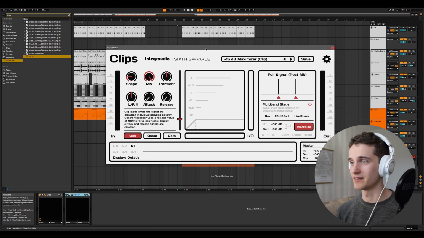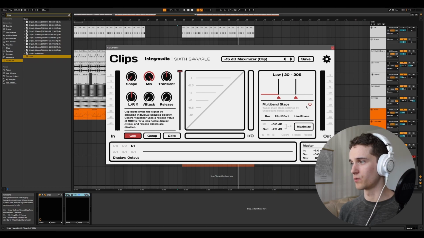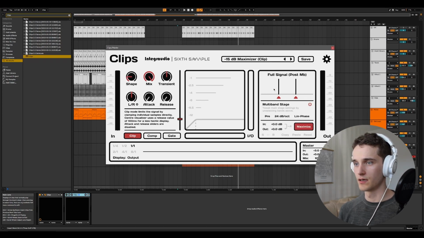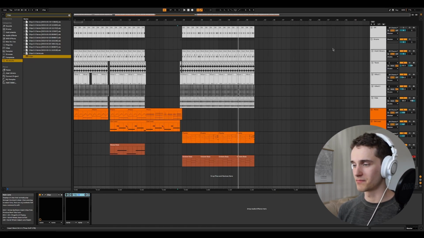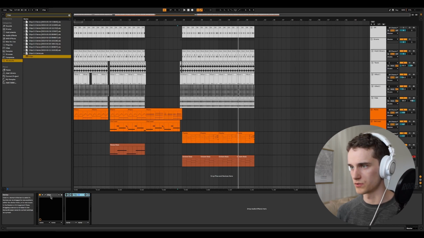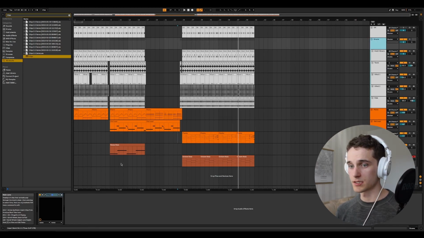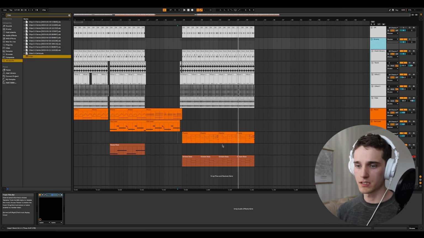Much more clear and doesn't clip nearly as much as the version without the multiband stage, just mainly because I removed some of the low end before doing the maximizing. So yeah, that's a really cool thing you couldn't do with the previous version of Clips, and now it's possible with version 2.0.